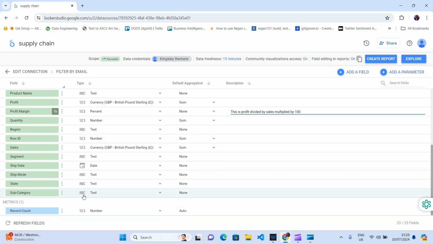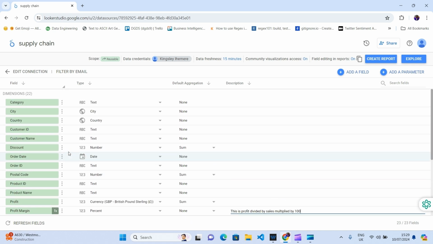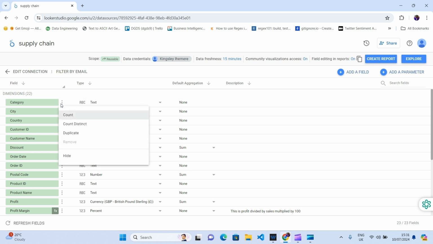All right, guys. So this is how simple this interface is. This is where you prepare your data for any form of analysis, and it's important you come here and ensure that your data set is in order, or data type is in order. Another thing I did not mention is this ellipsis. When you click on these three ellipses, you can see what you can actually do on this. You could see count distinct, duplicate, hide, and you can remove.